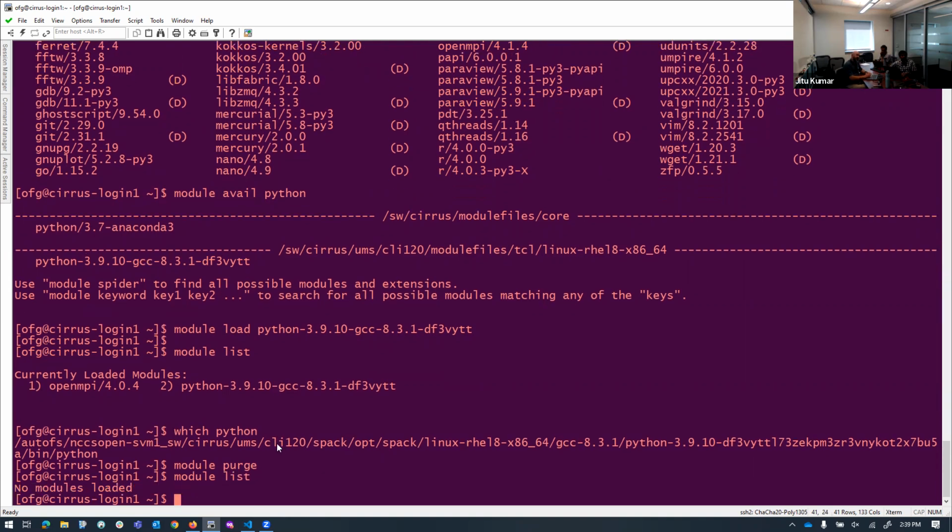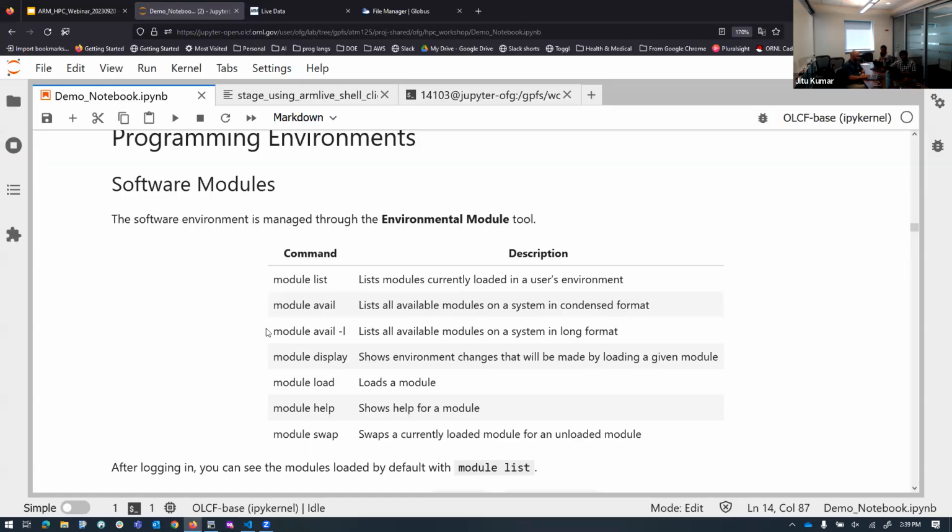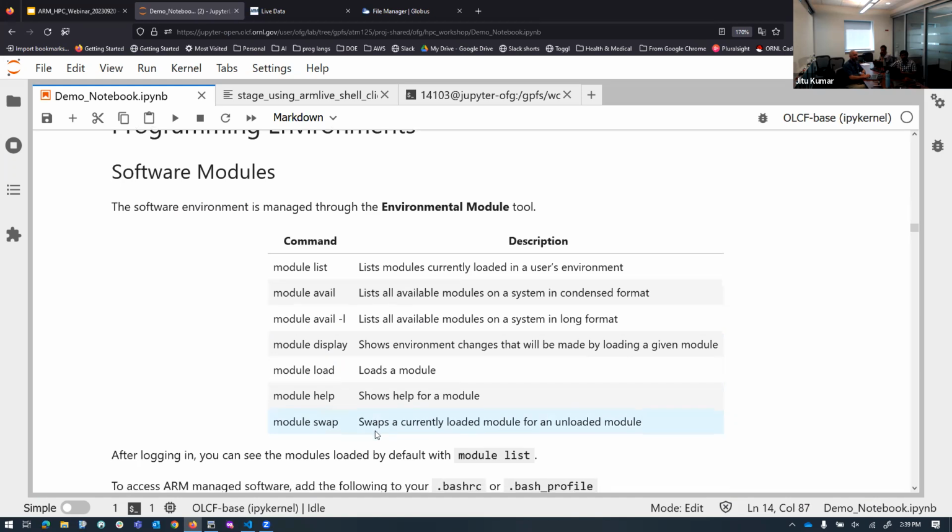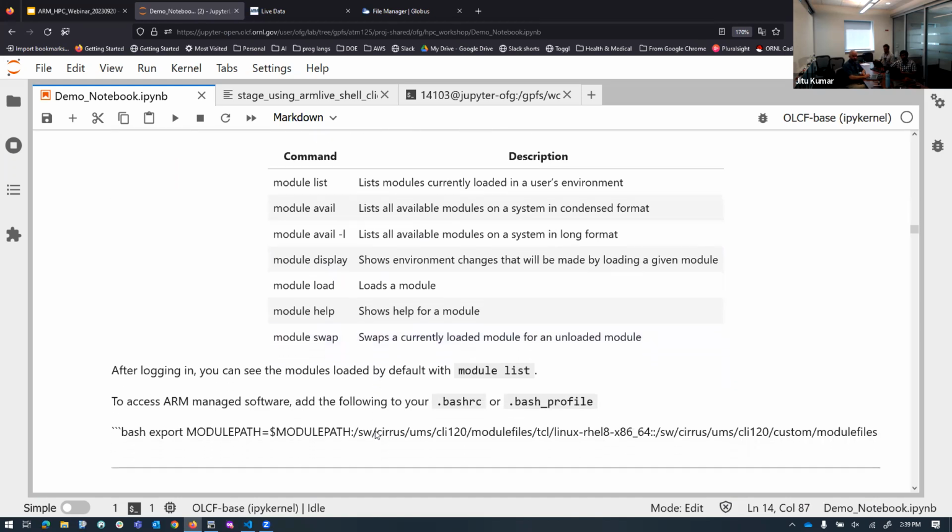I would recommend, though, if you are switching from one version of a library to another, say I want to go from Python 3.9 to 3.7, you need to either use the module swap parameter or you need to purge and restart. Because if you just try and load both, there are some complications that arise there. That's the swap parameter right down here. Swap swaps a currently loaded module for an unloaded one. I personally find it easier just to purge and restart most of the time.